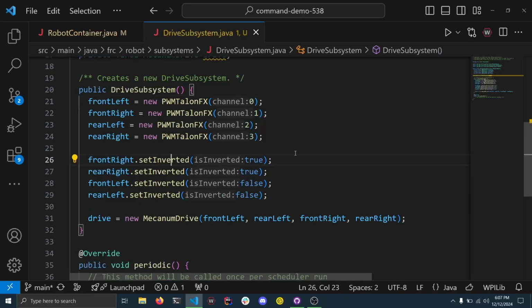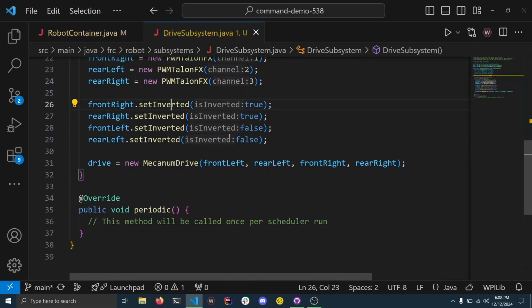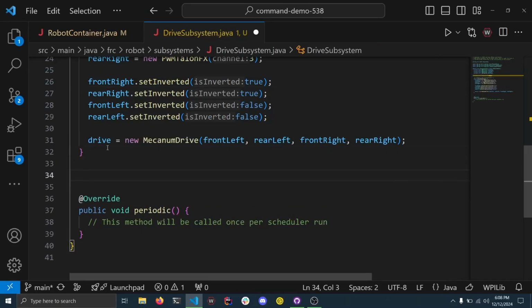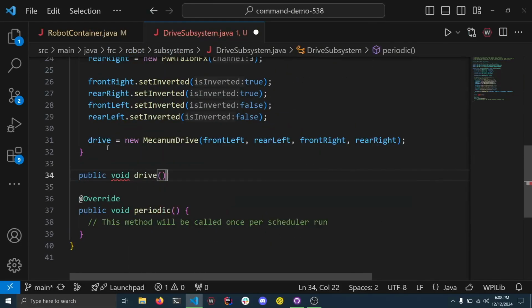So what's interesting here is the drive subsystem currently still can't do anything, right? We've said, hey, drive subsystem, create your 4 motors. Hey, drive subsystem, invert the ones that should be inverted. Hey, drive subsystem, here's a drive object that will let you drive. But there's nothing in here that can actually tell it to drive. So what we're going to do is we're going to add another method called public void drive. And we're just going to make it look like that. So a very, very simple method right now, but we're going to do some more stuff to it.